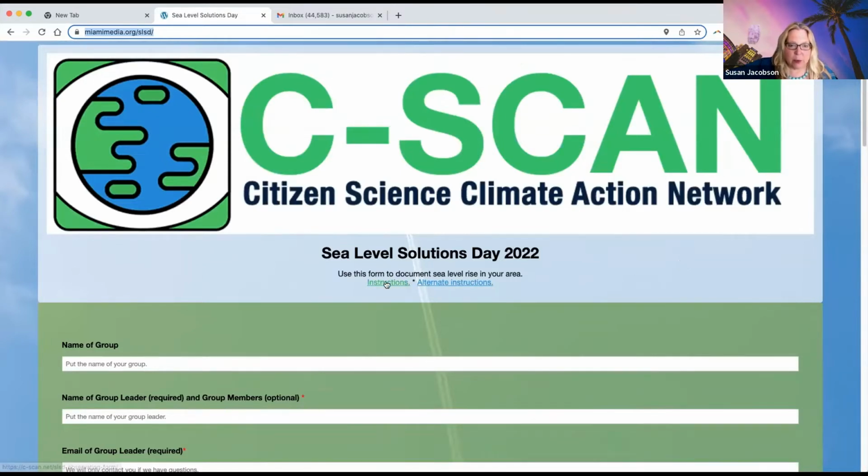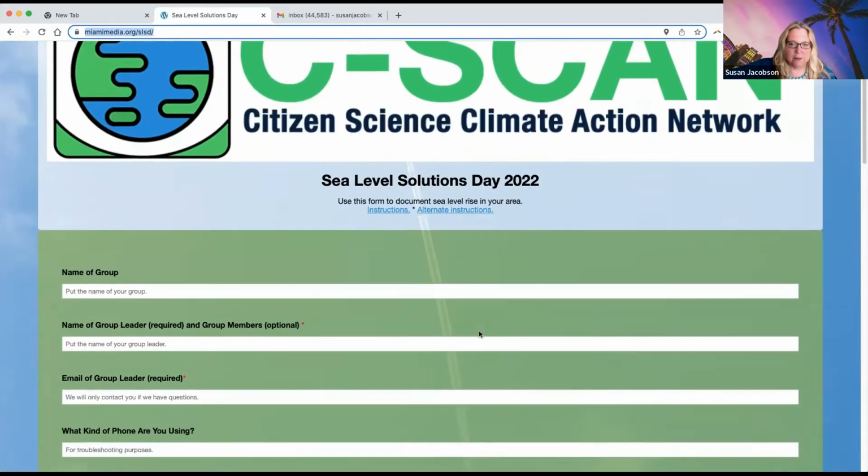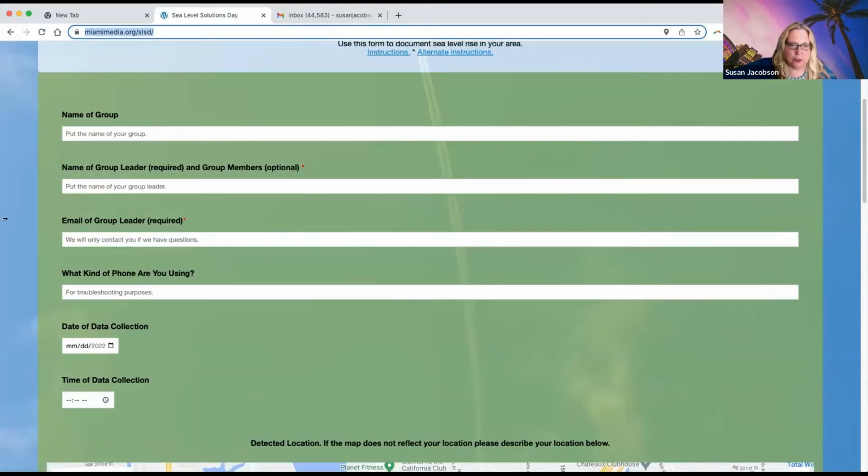So at the very top, we have linked some instructions. I'm not going to go there, but you can see them in case this one doesn't work. We have the alternate instructions. So these are the fields. If your group has a name, you can put the name in here. I think Alyssa is going to give your group a name like group 12 or something. Yeah, it's a number. Okay, a number.